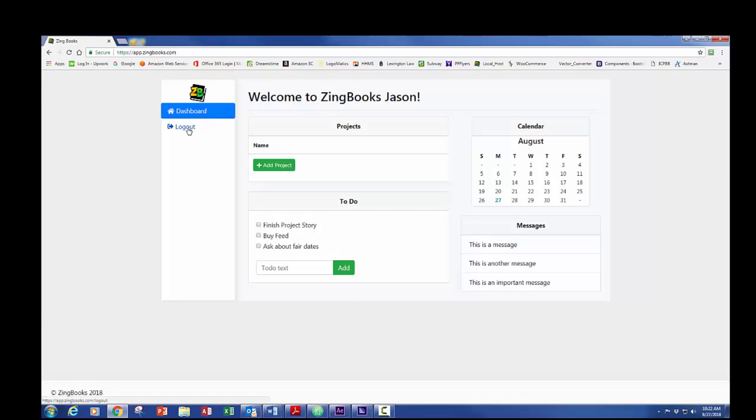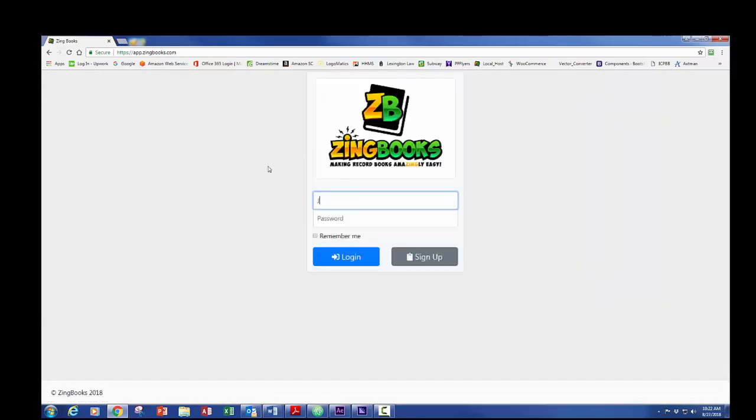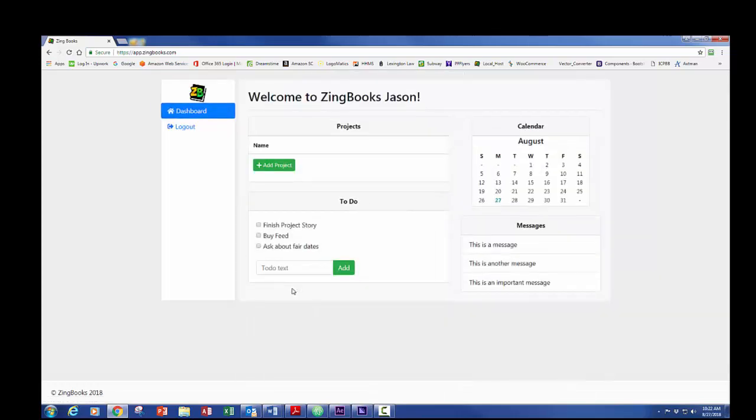So if you log out here, if you remember, the username was Jason D, and I can't tell the password because Jason would be upset. But anyway, I remember the password, so I'm typing that in here, and I'm clicking OK, and boom. So just that simply, your account has been created, and you're able to start entering your record book information.